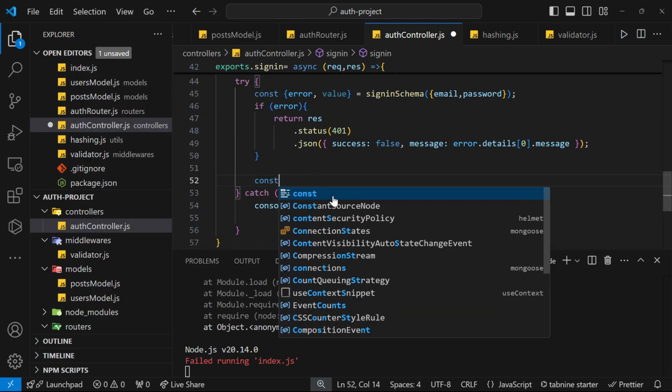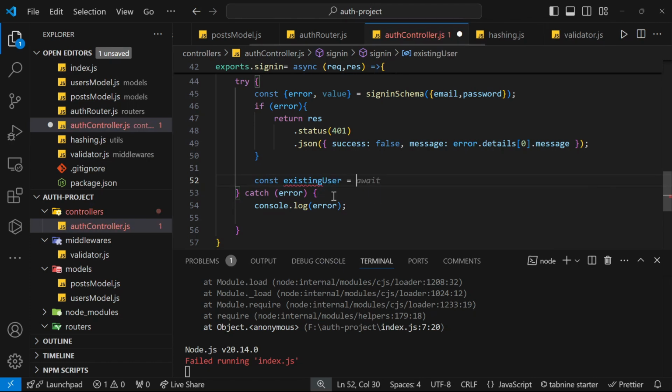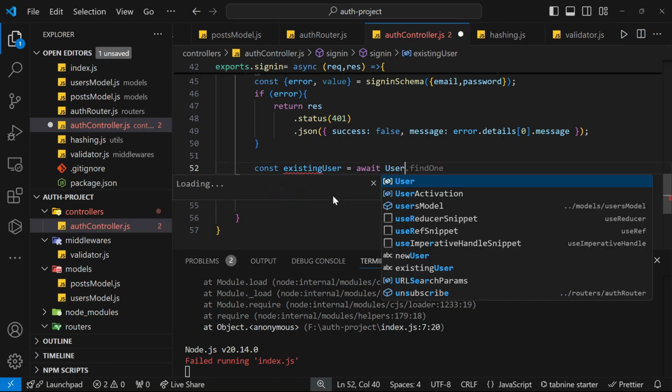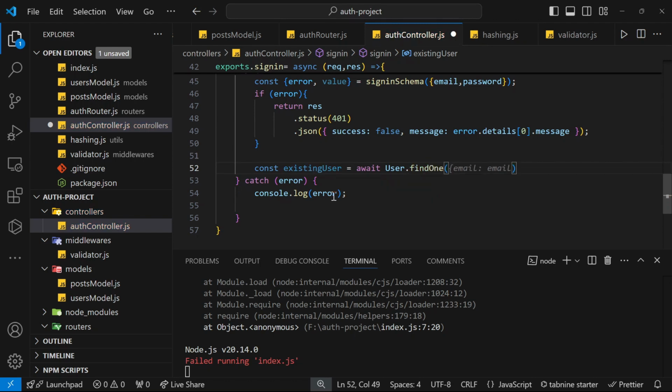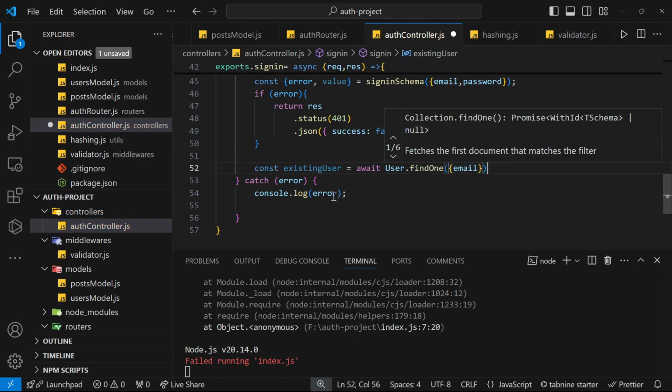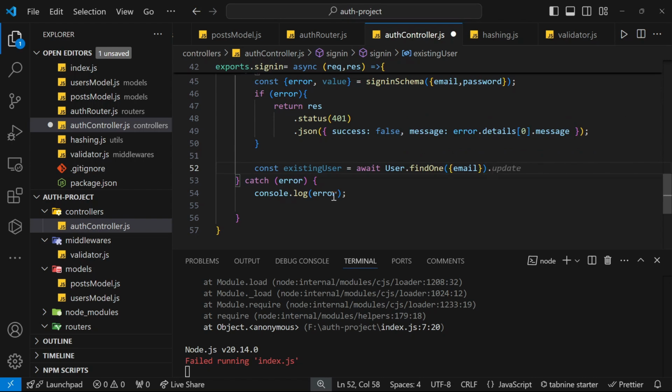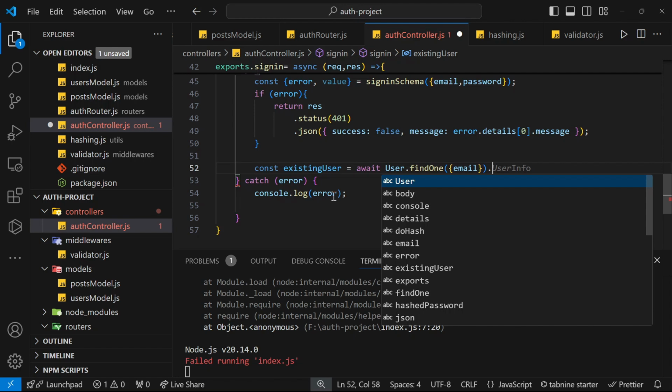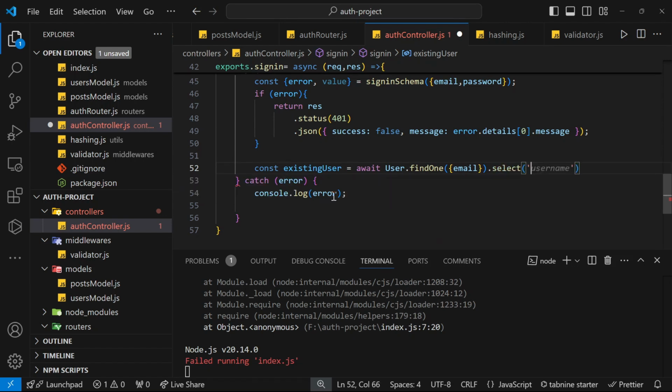So I'm going to write const existing user. Here I'm going to write await User.findOne, and pass the email. After finding the email, we should select the password, because we have to match the password provided by the user with the password that is stored in the database. We have to explicitly select the password, because while defining the model we set select to false. So here I'm going to write select, and plus password. So it will select the password while querying the user.